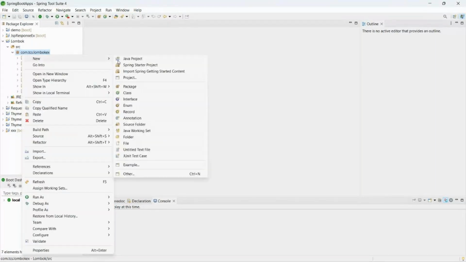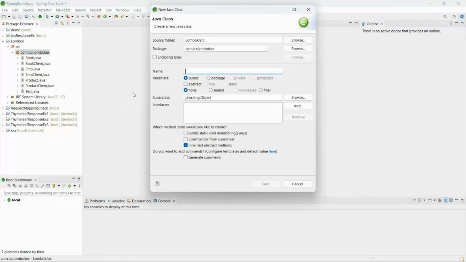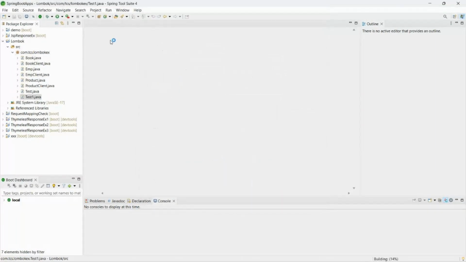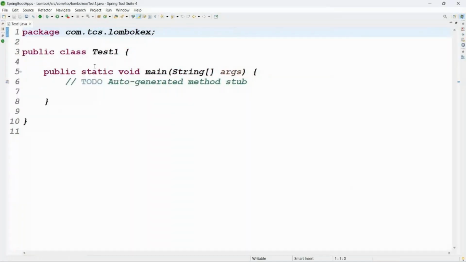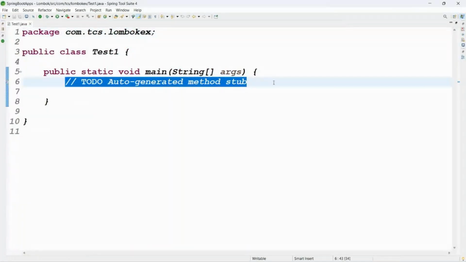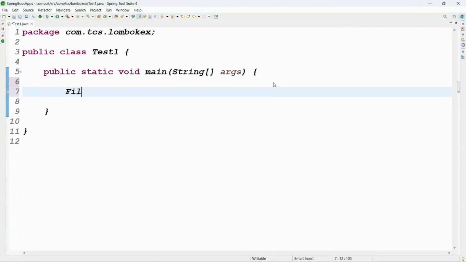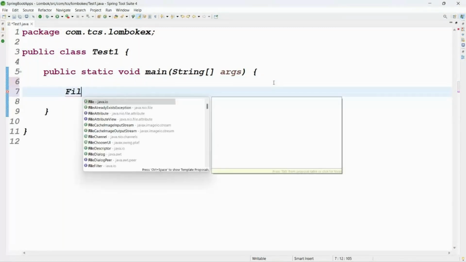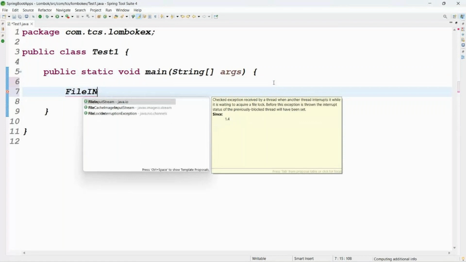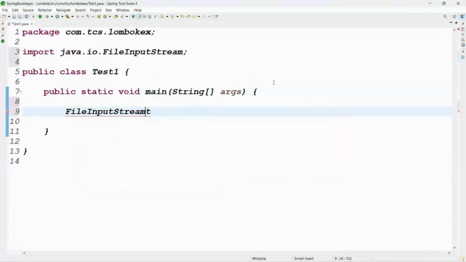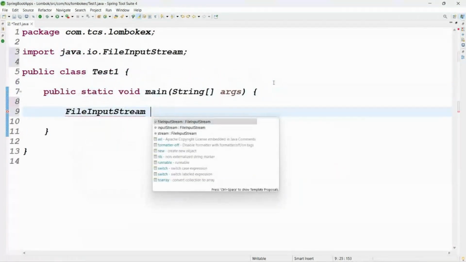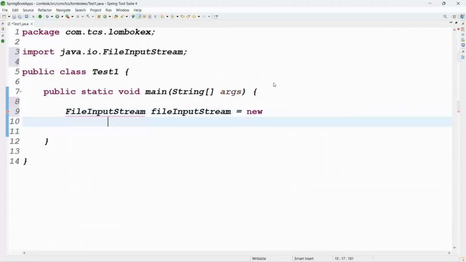So I want to take a new class. You can take the Test1 class, no problem. Check the main method, click on finish. Here, let me go for file handling. In file handling, we can see FileNotFoundException, IOException, like that, right? Let me write the FileInputStream class. I'm not doing the reading operations here, just making a FileInputStream. Generally, FileInputStream equals new FileInputStream.